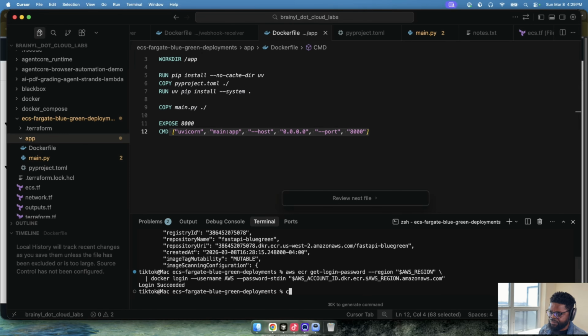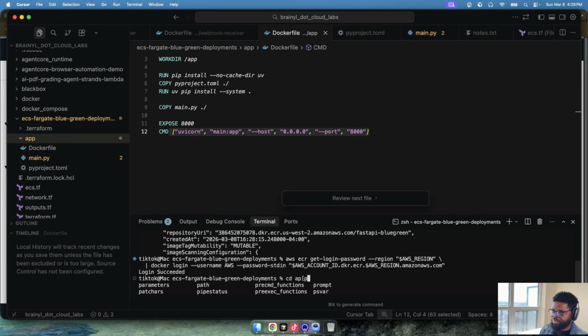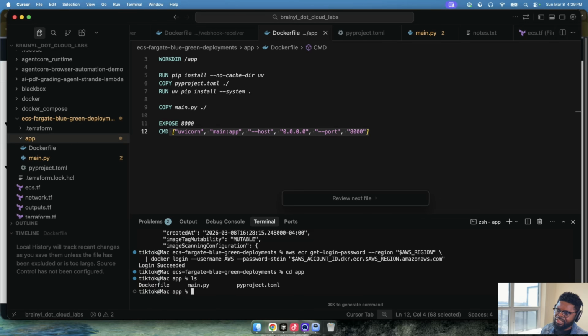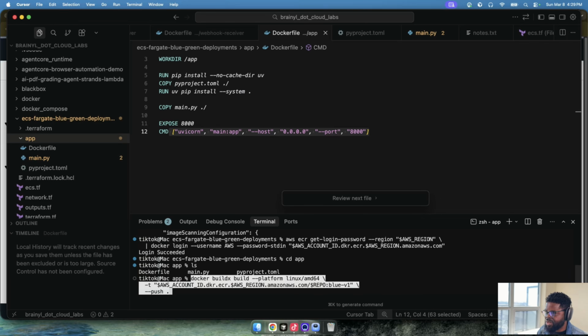So first of all, I need to shift to the app directory. So I'm going to shift to app. I'm here now. If I do ls, you see that I have a Dockerfile, I have main.py, and that. So I'm just going to run this command.